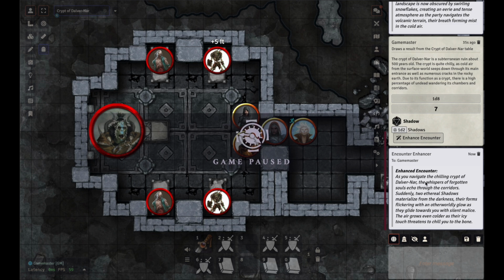So here we go. As you navigate the chilling crypt of Dalvernar, which I may not say that. They know they're in the crypt of Dalvernar. I might just say, as you navigate the chilling tunnels of the crypt, the whispers of forgotten souls echo through the corridors. Suddenly, 2 ethereal shadows.